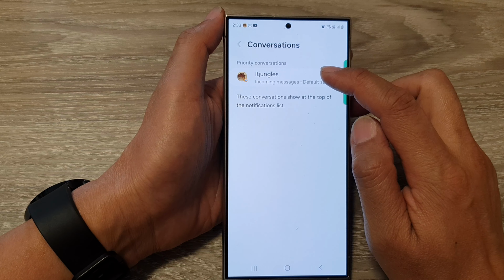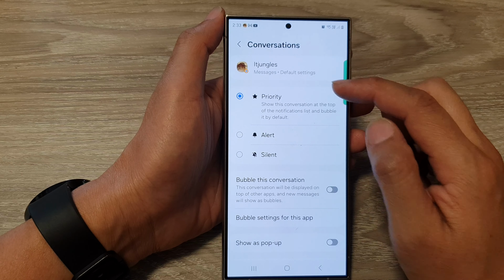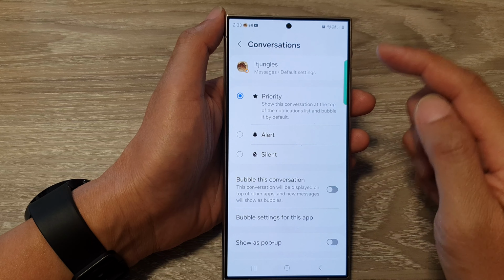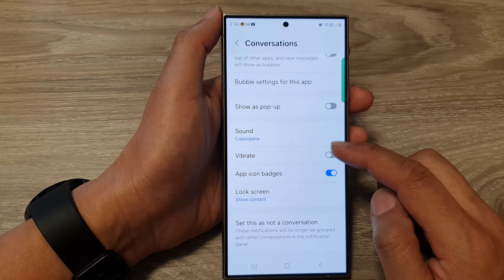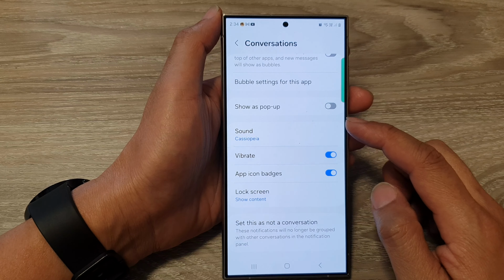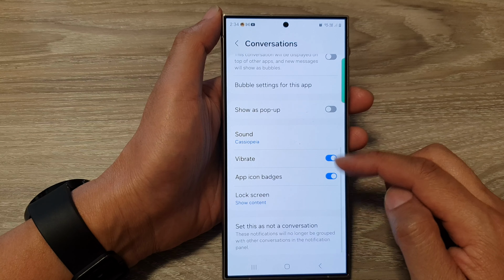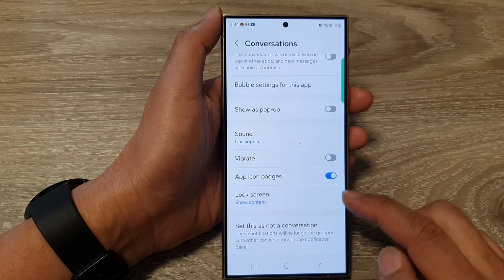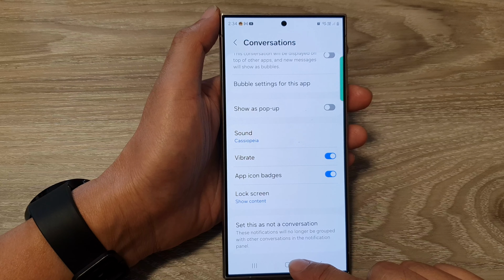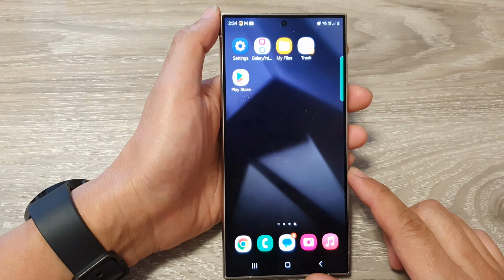So if you want to apply unique settings to each of the conversations, you need to tap on that particular conversation. Then we can go in here and make the changes. And all the changes that you make in here only apply to this selected conversation. And that's it. Finally, you can tap on the home button to go back to the home screen.